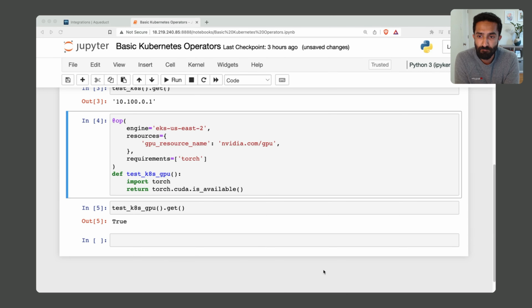or do some inference. These are just a few of the features that Aqueduct's Kubernetes integration offers.